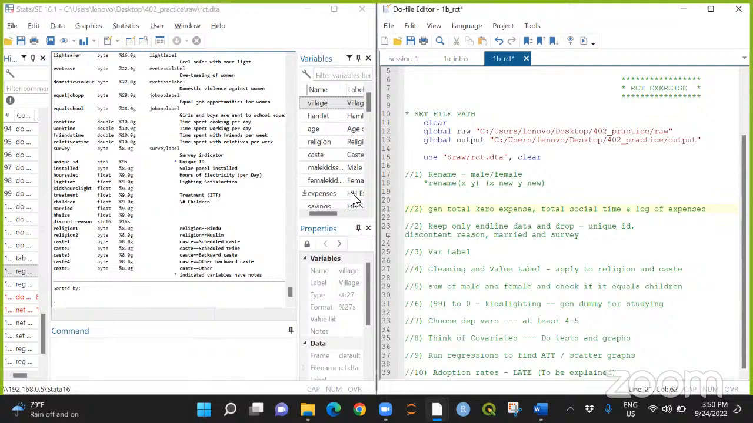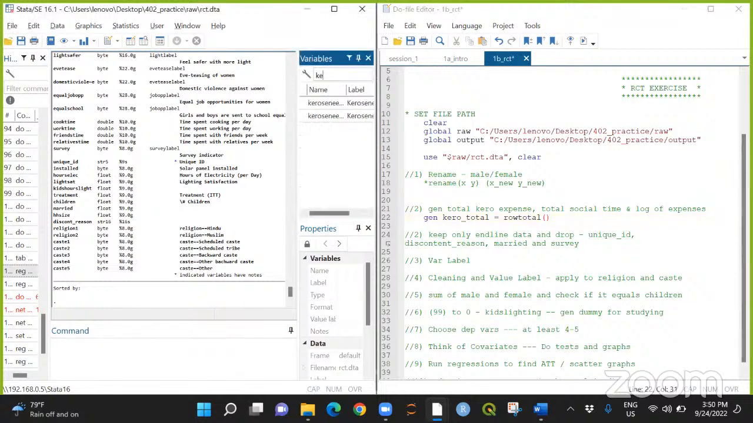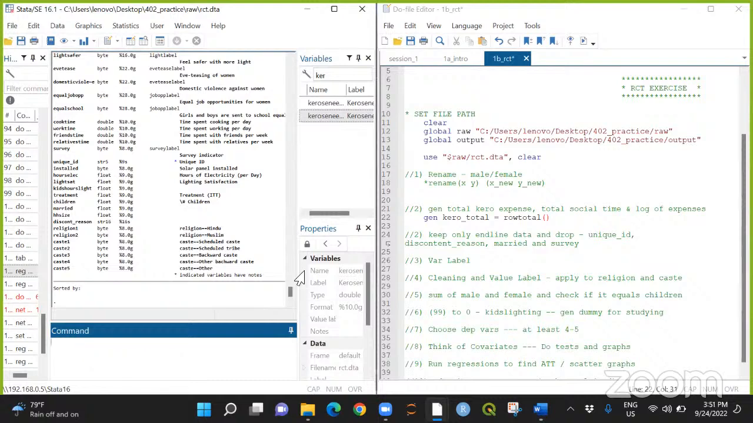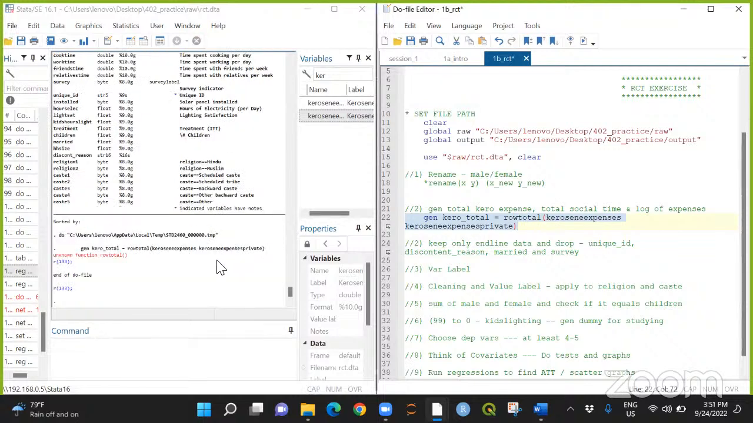Everyone done? Is there no doubt? So I'll just do kerosene total. Guys, please pay attention. I do generate kero sub total is equals to. So there is another way to do this. It's called row total. And I put the variable. So kerosene, I take this, I take this. I put it over here. Control D.